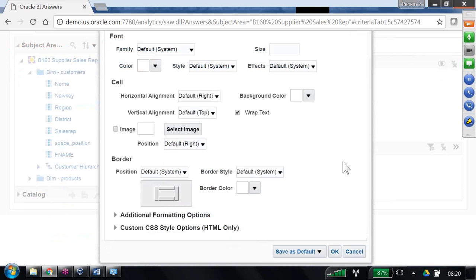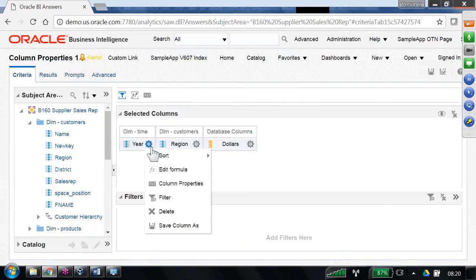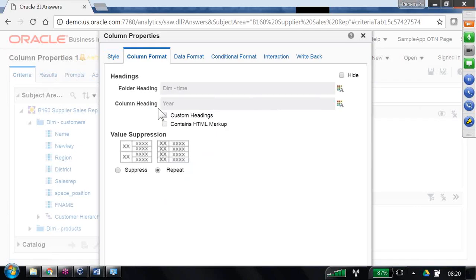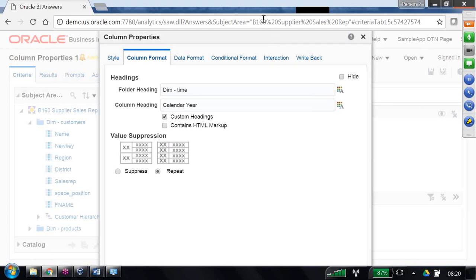Now the second tab is available in column properties. The second tab is Column Format. In the column format, what column heading are we seeing here? But I want, let's say, Calendar Year. Then I can go and change it here. Select custom headings. Then we provide Calendar here. Now click OK. Let me maintain this as full screen.